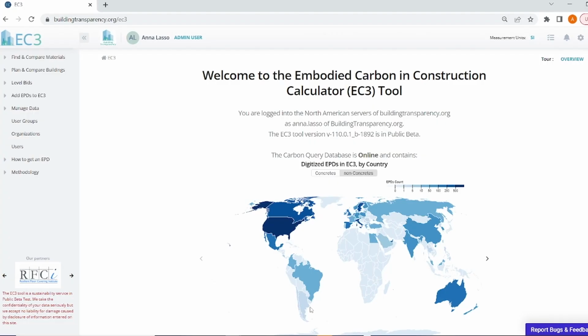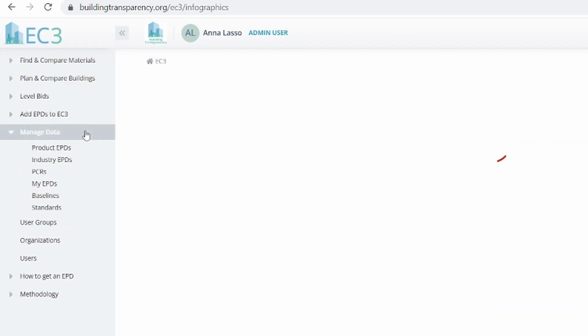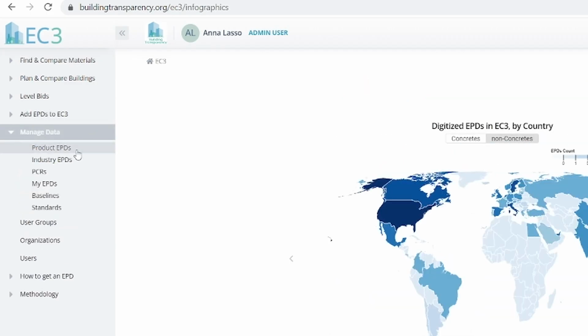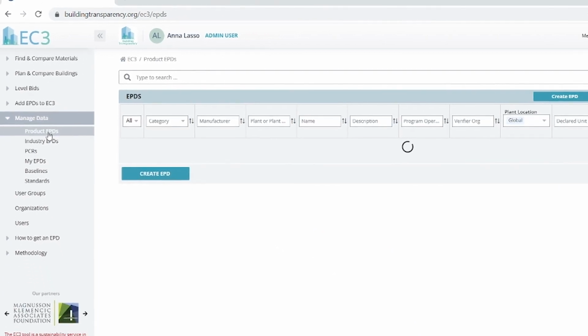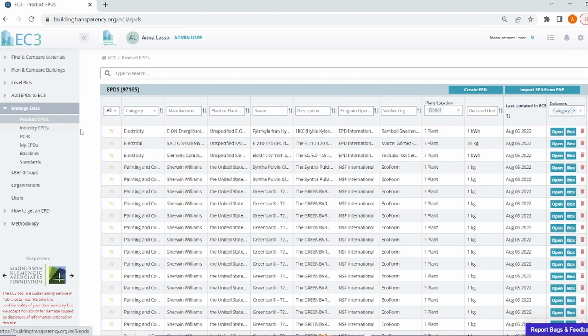So let's begin. Once you've logged into EC3, you can find the Manage Data section of the tool over here in the left-hand navigation. Under Manage Data, you'll find sections for Product EPDs, Industry EPDs, PCRs, My EPDs, Baselines, and Standards. Under the Product EPD data, you can view a list of all published and public manufacturer product EPDs that are currently available in EC3.